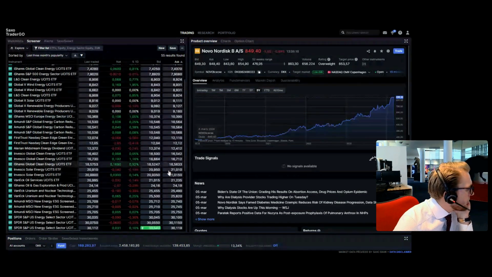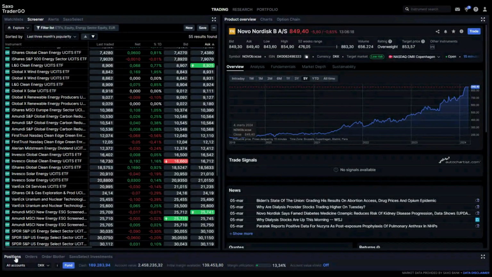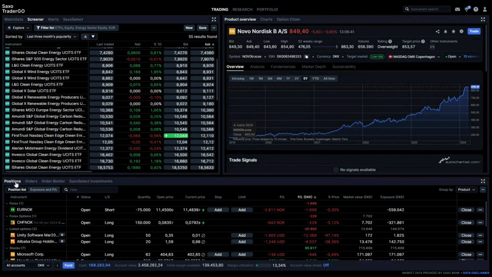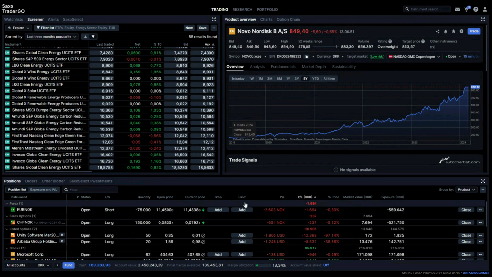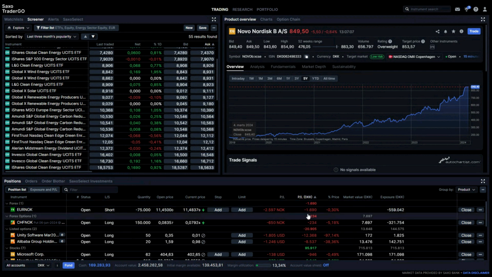And if we move forward, then there's this last section down here, at least on this trading section, which is the positions, the orders, order blotter, Saxo Select investments, if you have opted in for that. And I can just try and do like this. And down here, you'll have all of your different positions where you can see whether you're long, short, you can see the quantity, open price, current price. You can also directly add your stop loss or your take profit or limit, as we also call it here. You can see your profit loss in the actual currency that it's trading, and then also in DKK, which is my main account, and then the market value and the total exposure.